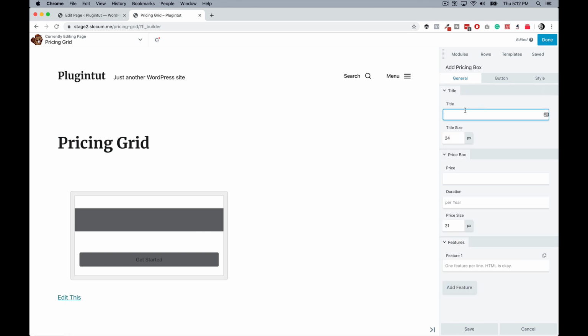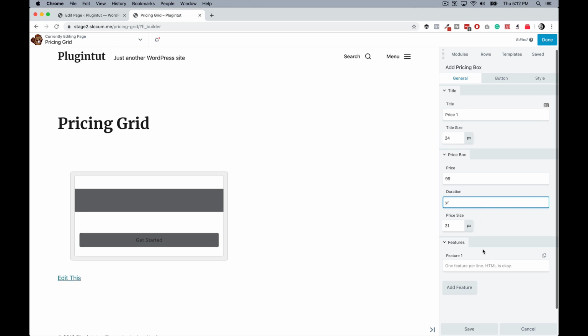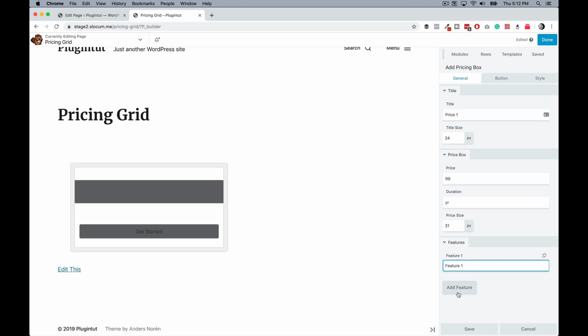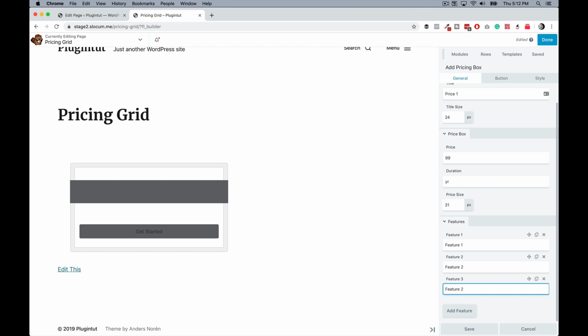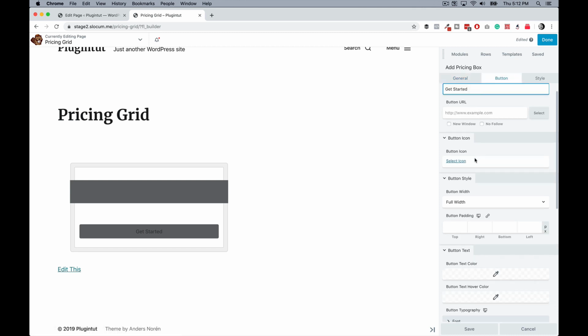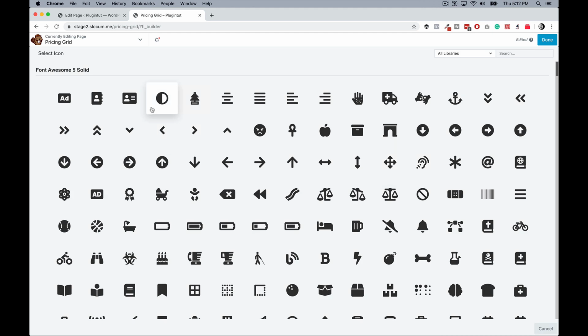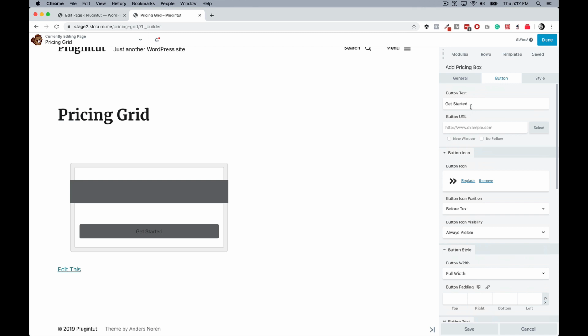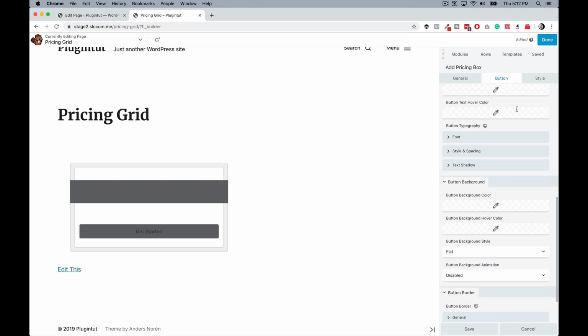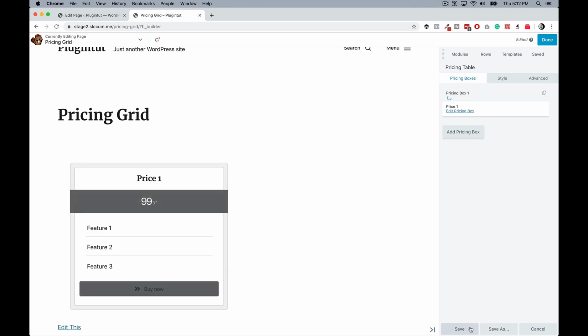But if I go ahead and edit the pricing box, I can just say price one. The price is actually 99. I'm going to say year, feature one, feature two, and then I'm just going to duplicate it to make feature three, button. I'll just add an icon just to show it. Let's just do this one. And we'll say buy now. And save that. Now, tons of options here still, though.